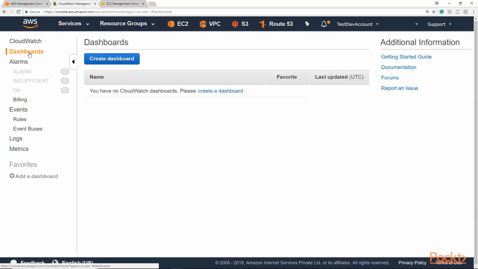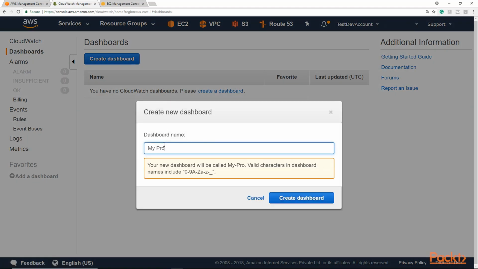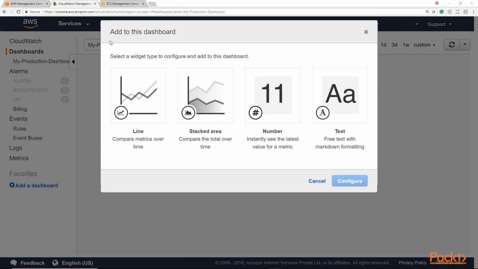Now, remember, you can create multiple dashboards for specific business use cases. You might have one for production environment, one for test and dev, etc. So let's go ahead and click on create dashboard. Give it a name, click create dashboard. You'll then be presented with this dialog box that allows you to add various widgets to your dashboard. So you can add line graphs, stacked area, number, and some free text.